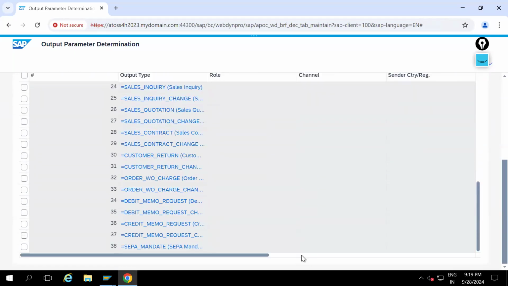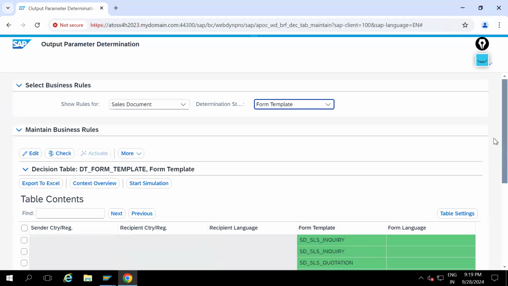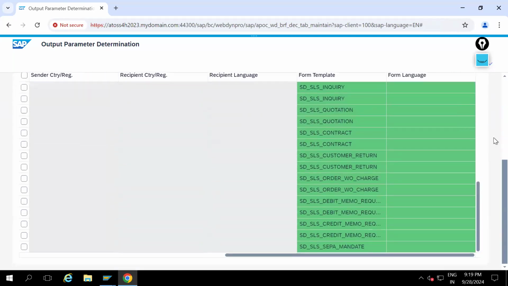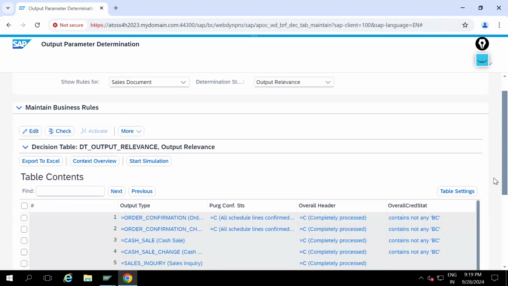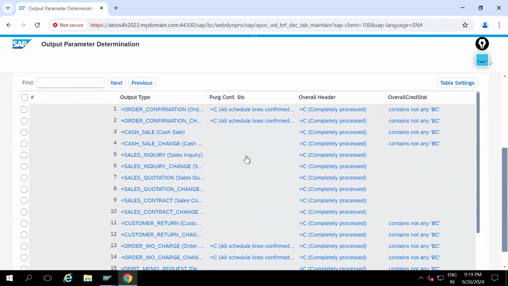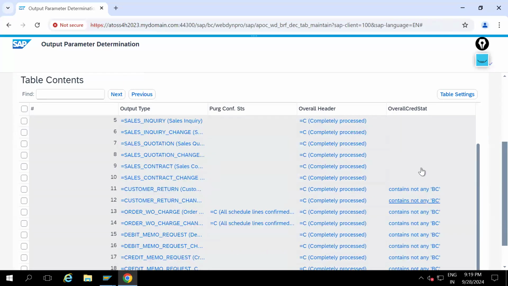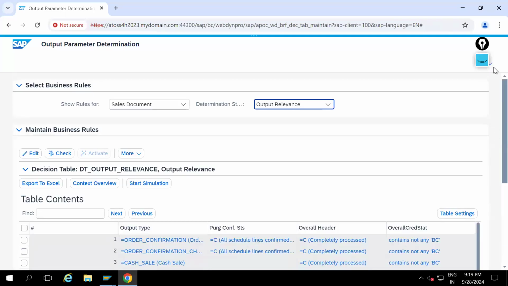So here, as I said, if you go down right here, these are the form templates. We can assign it in the language as well. Then here we have the output relevance. Output relevance means how we are going to process it. This is my output type and overall status, we can maintain it. So these are some important setups we'll have to do.